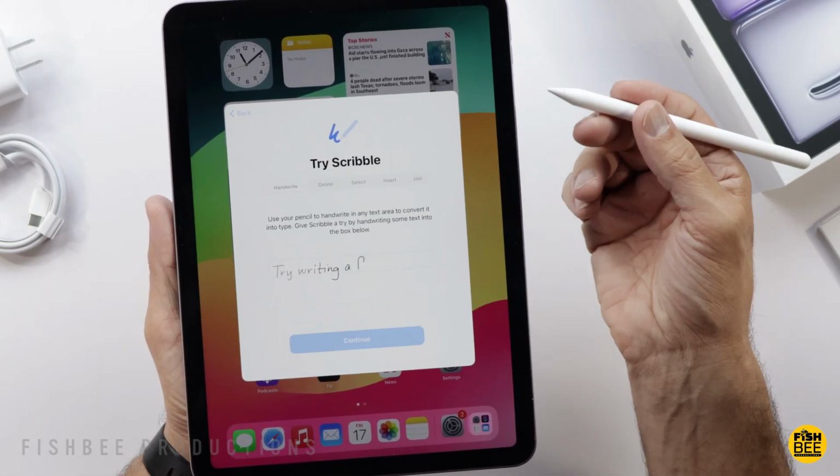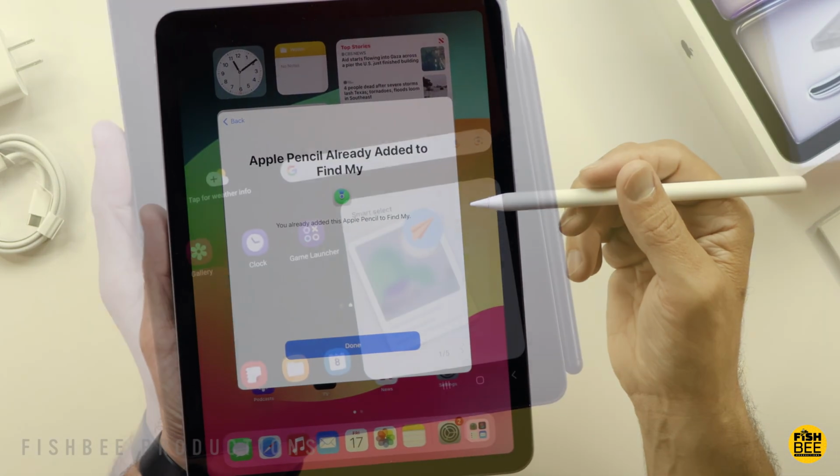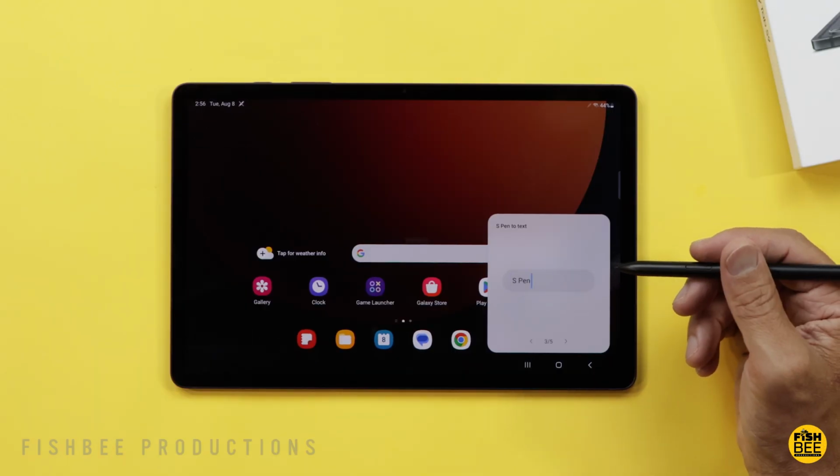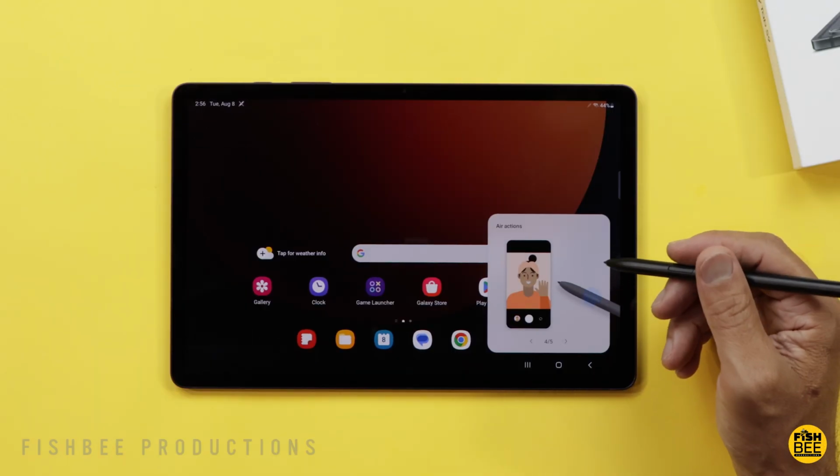These are probably two of the better options out there for taking notes, drawing, or just moving around the software. So it's going to be personal preference on which one has the better pen or stylus support.